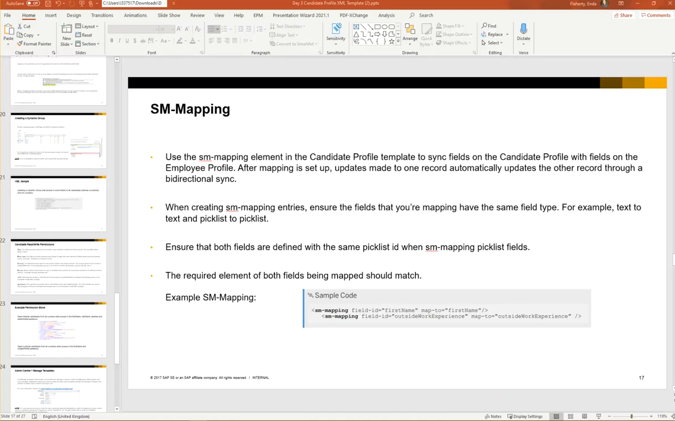The required element of both fields should also match, meaning that in the candidate profile, if a field is required, well then the same field that you are SM mapping in the succession data model for the employee profile should also be required equals true.